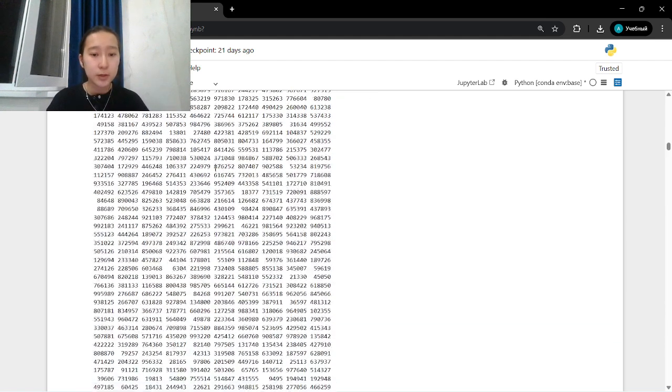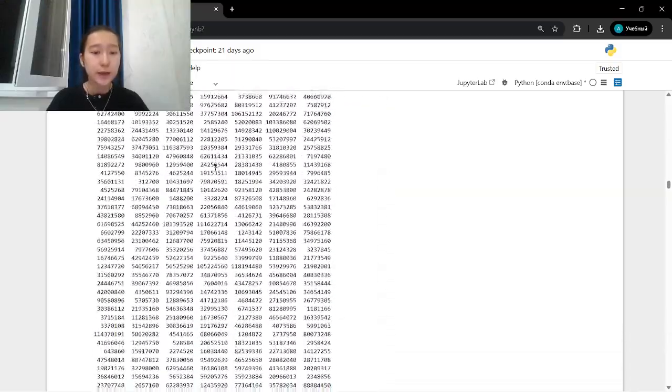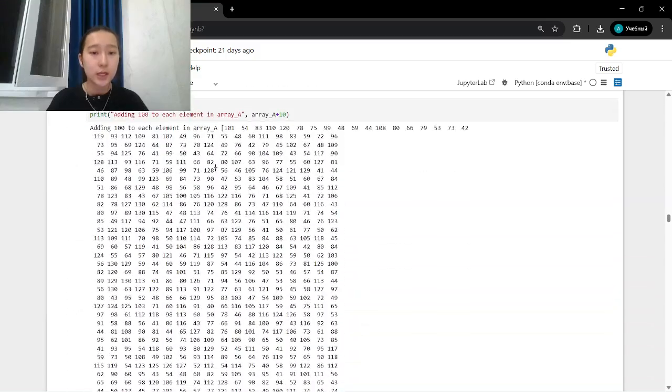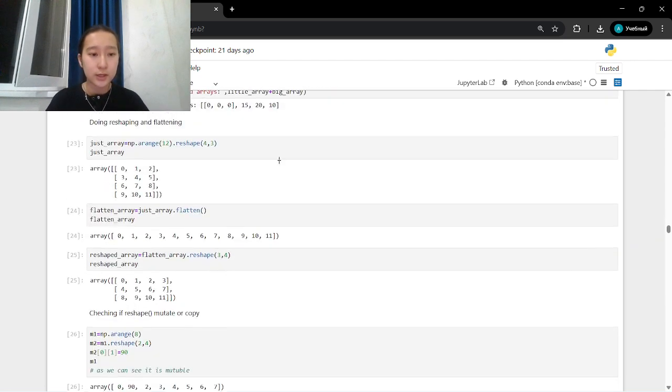It is just simple, and here I have a lot of values due to the fact that I have 790 rows. Also, I'm adding 100 to each element in my first array.